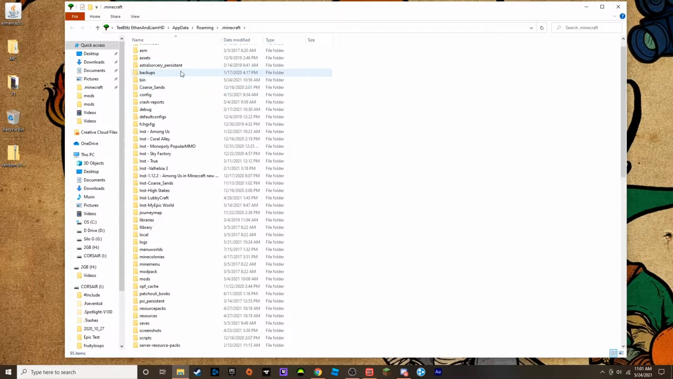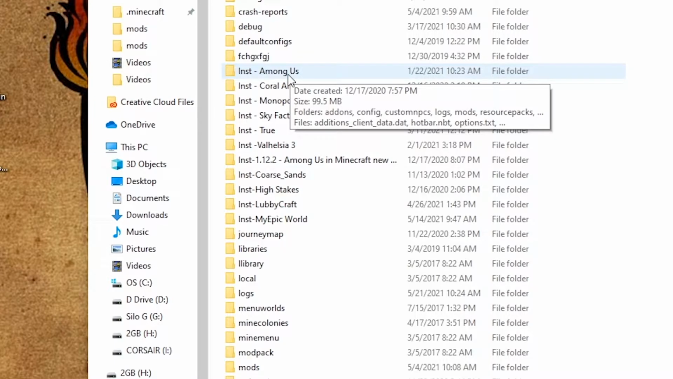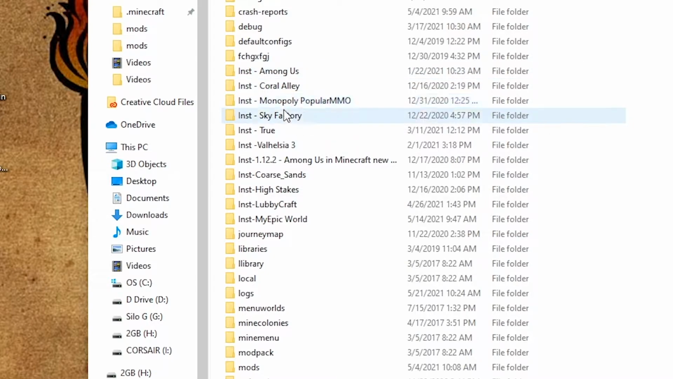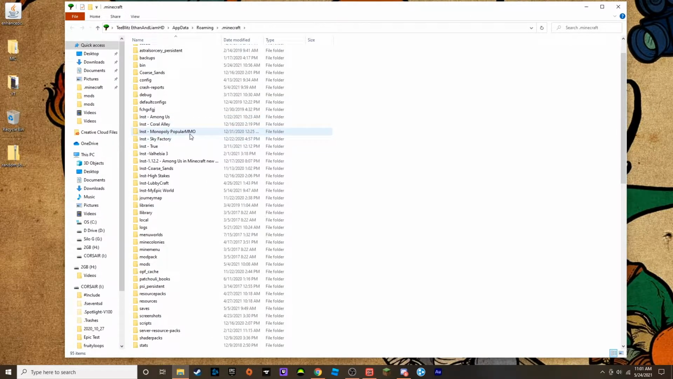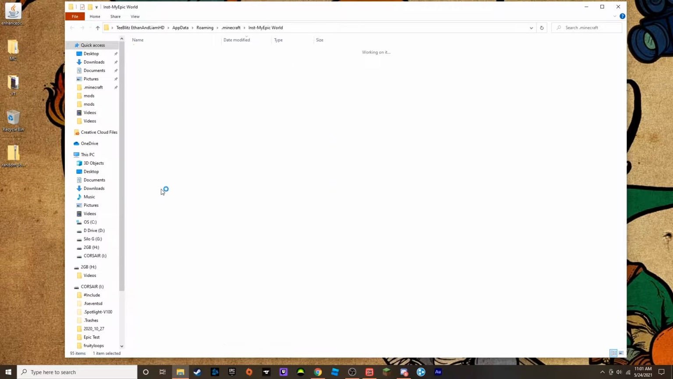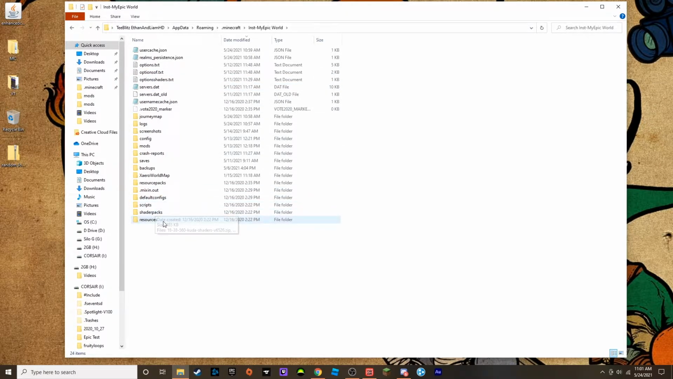Let's go by name, and go down here. You're going to see these little folders called inst dash different names. I have Among Us, I have Coral Alley, I have Monopoly, Sky Factory. These are basically all separate Minecraft game folders, different instances for each of the versions of Minecraft I play regularly. So if I go into my Epic World, it's basically all the same game files that you would need: your shader packs and your resources and your scripts and everything else, your game save and your mods.